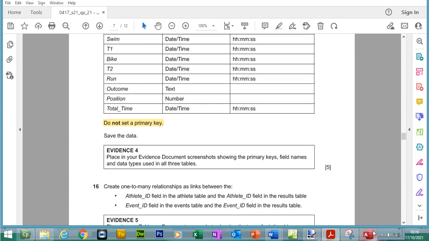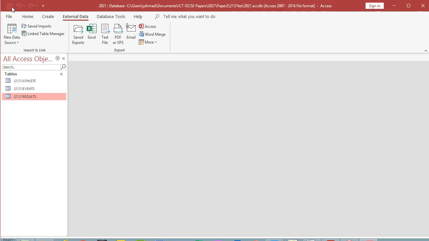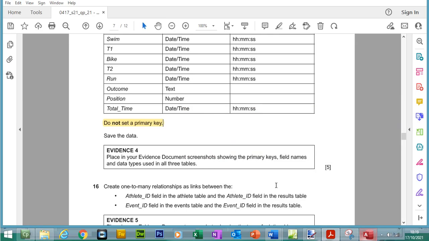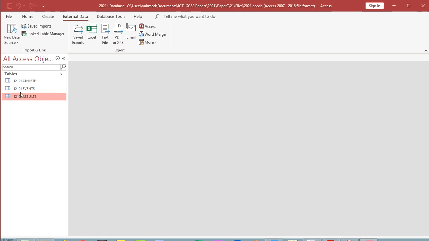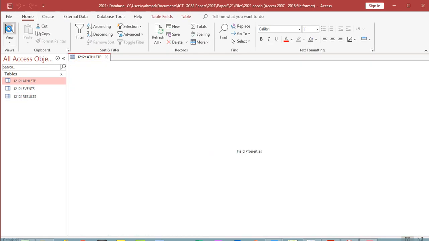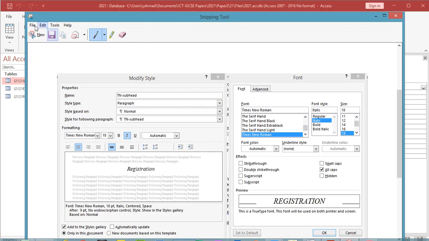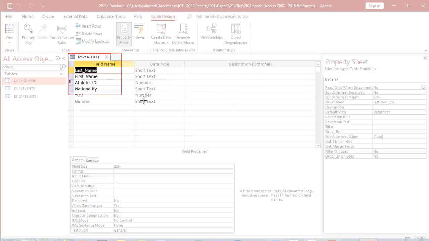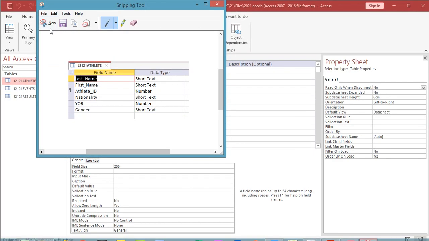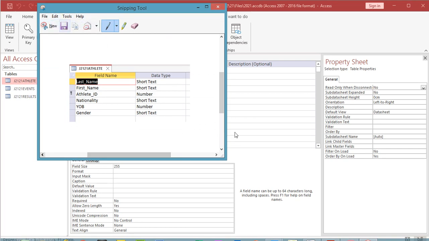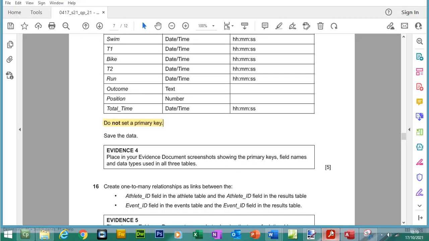Okay, save the data. So let me go ahead and save. Yeah, I think I've already clicked. And in your evidence document, screenshots showing the primary keys and field names and data types used in all three tables. Okay, so let's go for the first table. So here's the primary key, here's the data types. So that was from the previous snip. So that's the first table. Let me copy this into evidence 4.